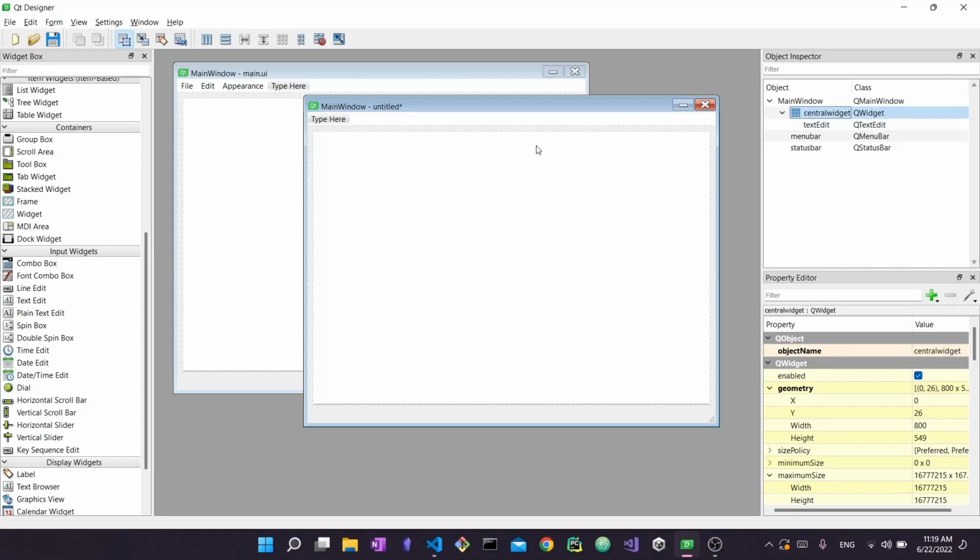Let me explain a bit what's going on here. Our Q main window is the parent widget. Think of it as a hierarchy or a tree of different widgets. You have the main window, and inside the main window you have three things: the central widget, the menu bar, and the status bar. Also here, I'm using something called the object inspector, which allows me to see all the different objects I have on my screen. Now that I have added a text edit, this text edit is inside the central widget. I also chose to lay out the central widget in a grid.